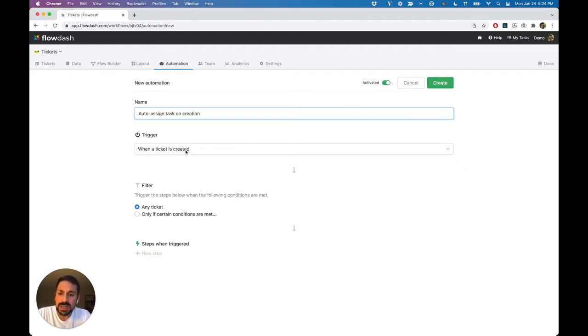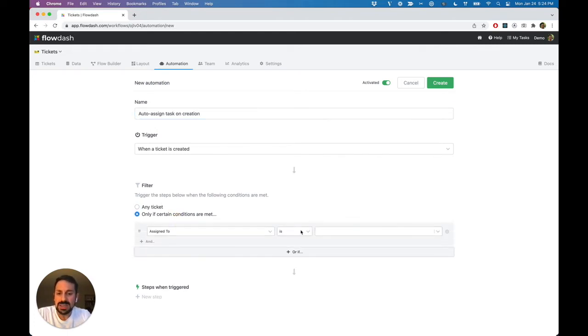So we'll say whenever a ticket is created, maybe only, let's say only when it isn't already assigned to anyone. So like the assigned to is empty. Maybe we want to pre-create the ticket assigned to someone. We can still do that.